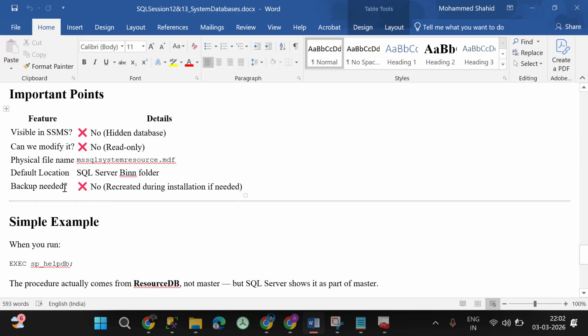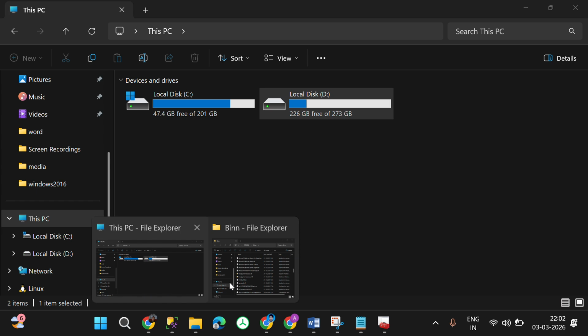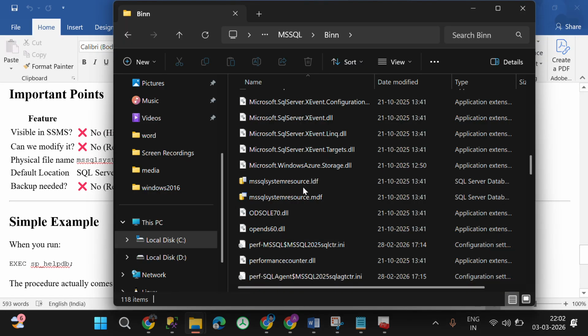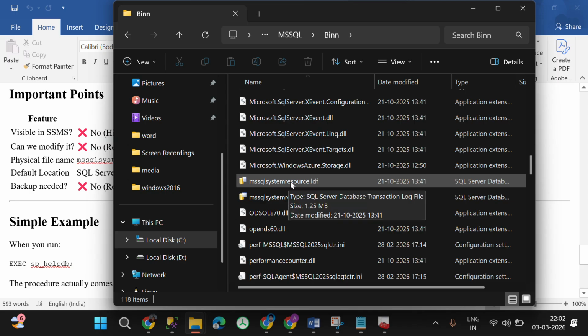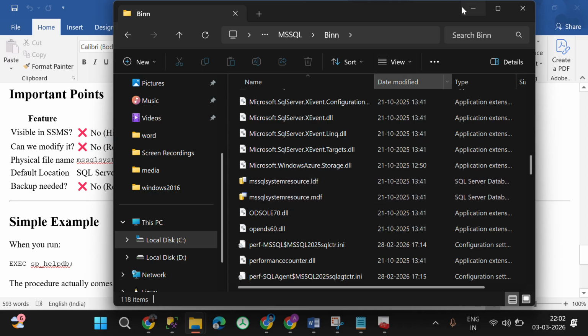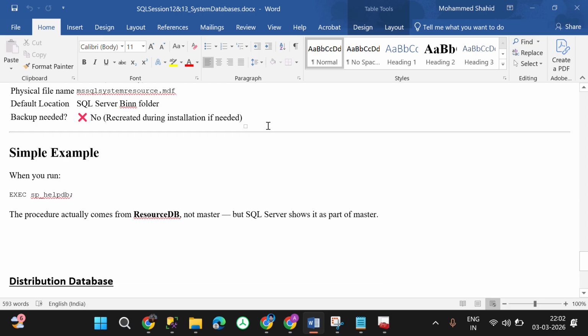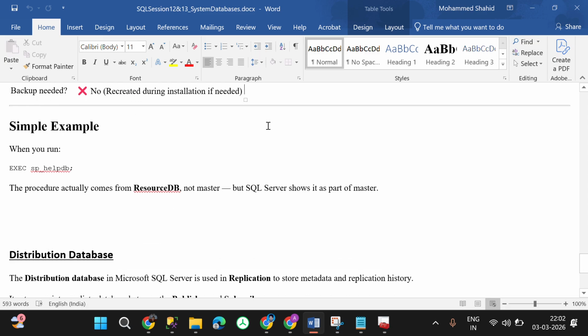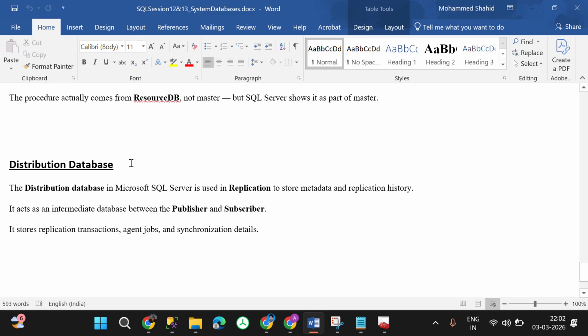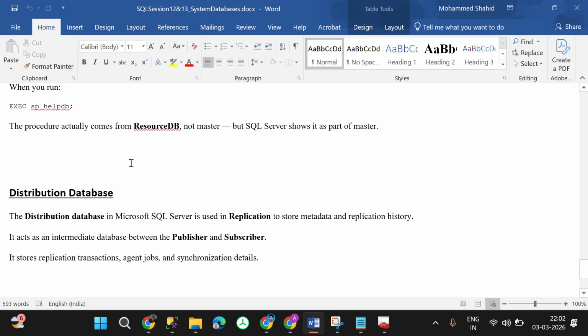Okay, we don't need a backup of this, and it is recreated during installation and upgradation. Recreated means replaced. Consider this as upgraded: these two files are thrown away and new files are recreated. So that's the simple explanation. Okay, fine. Yeah, that's it about restoring ResourceDB. I hope you have understood.